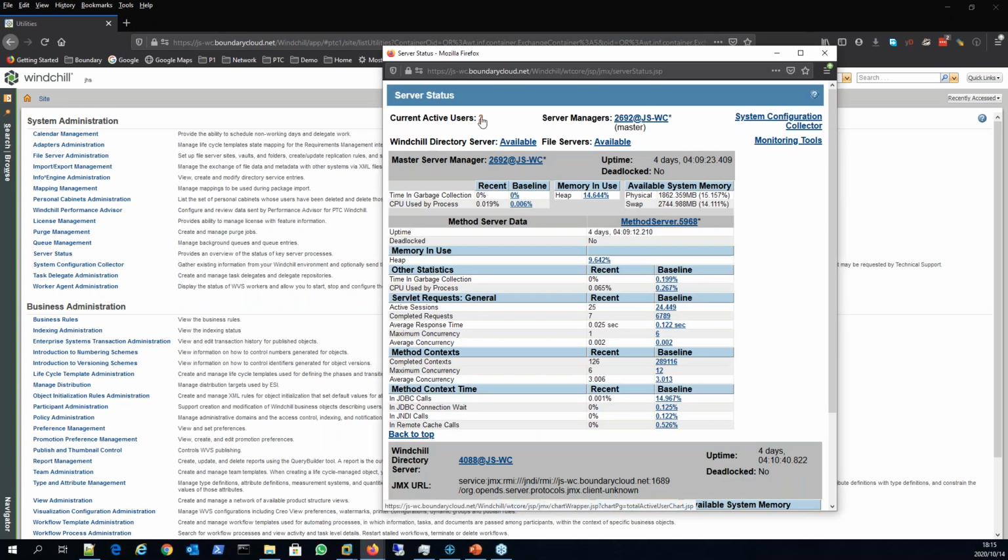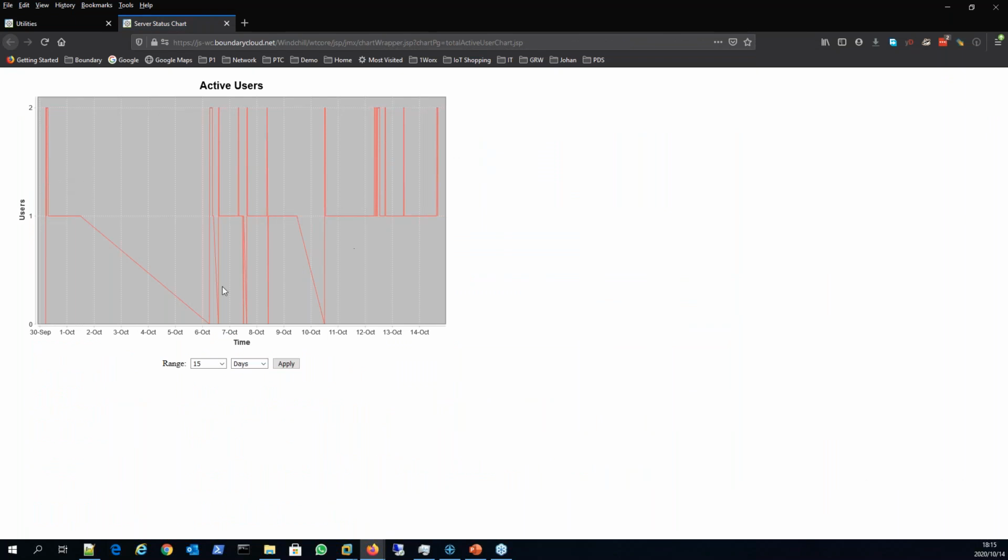Similar thing to active users. If you select on that one, once again, a graph where you can see over time how many people have been logging in, and you can select the time range in days, hours, minutes, and so on. So for instance, if I want to see the last 99 minutes, it will very quickly filter on that.